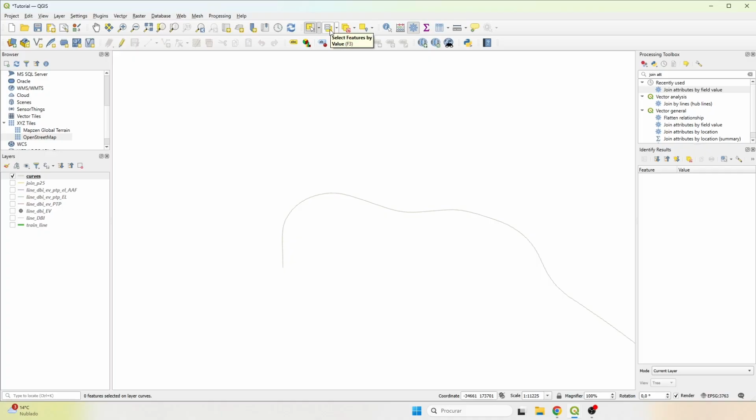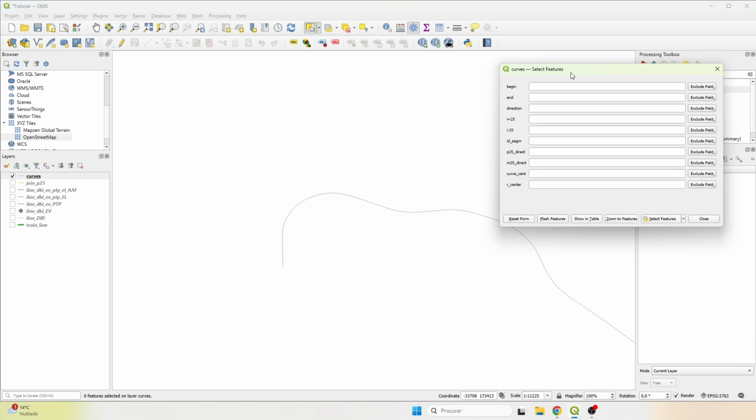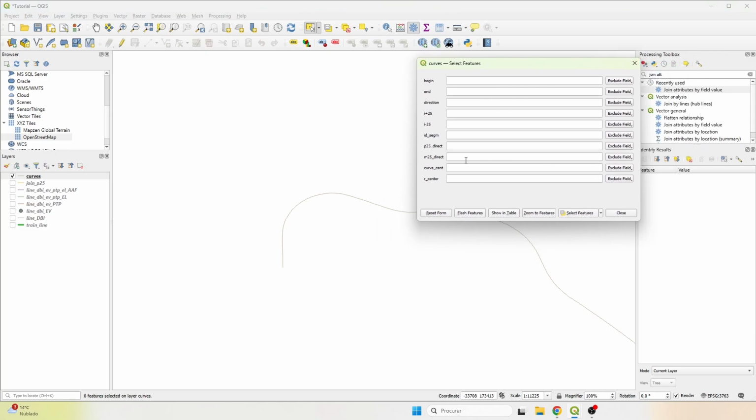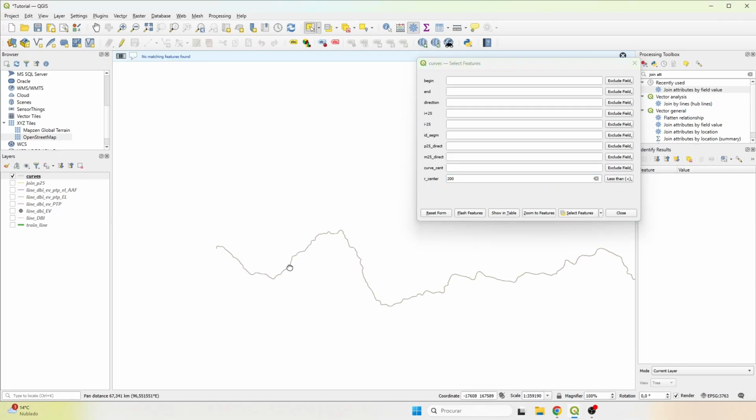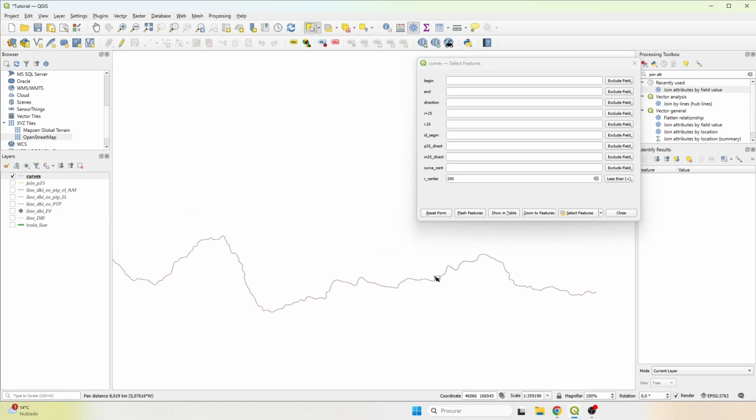Now let's click on select features, and in radius_center right at the bottom, I want to select values below 200. As you can see, no features are selected. That's because we don't have any values below 200, but let's try 600 instead. I'll run select features again.